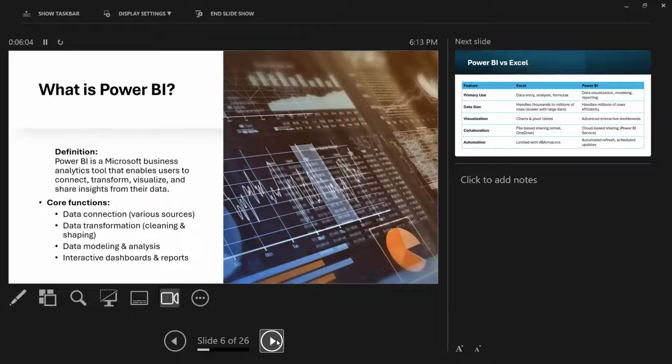So the big question for today is, what exactly is Power BI? I know most of us have heard about Power BI. Power BI is this, Power BI is that. I've heard so many things about Power BI, but now let us define Power BI. What exactly is Power BI? Power BI is a Microsoft business analytics tool that enables users to connect, transform, visualize, and share insights from their data. That's basically the definition of Power BI: a business intelligence tool that enables us to connect, transform, visualize, and share insights from data.